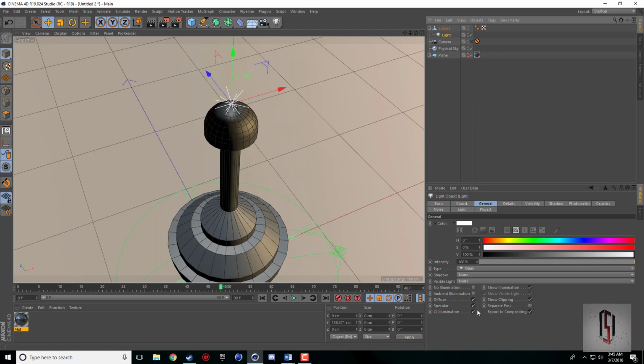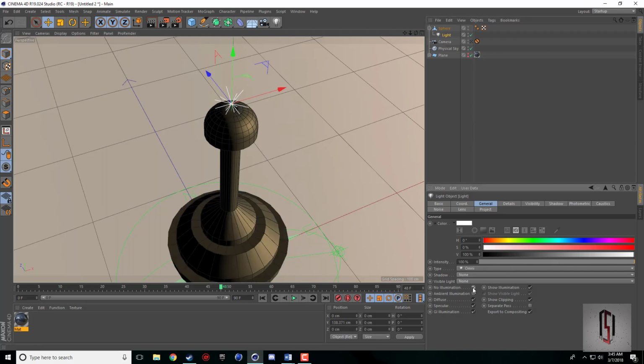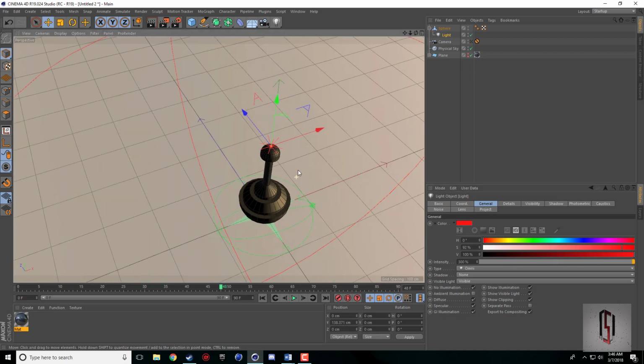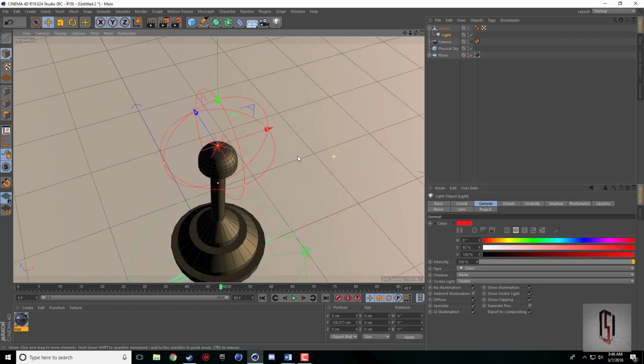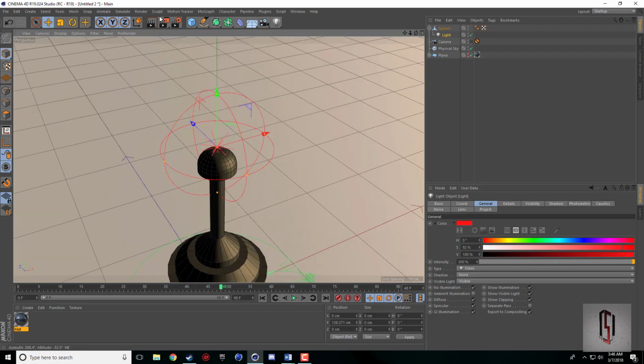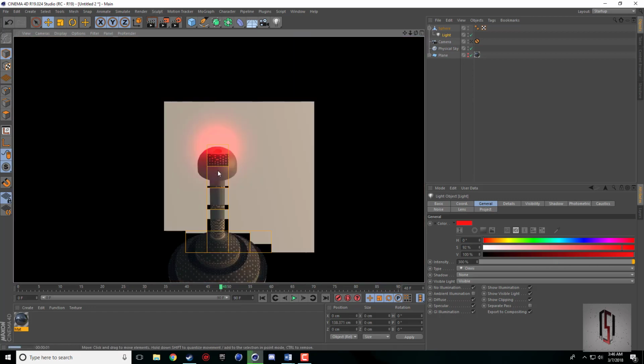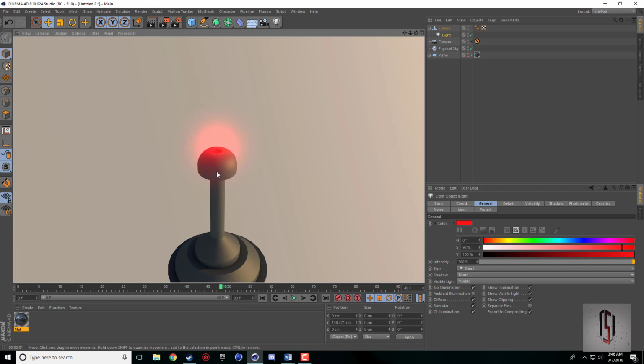So all you got to do for the light is go no illumination, change the visible light to visible, and I'm going to make this red, and I'm just going to crank this up to about 300, and I'm just going to lower down the size of visibility on the light. So when we go ahead and render here, we can see it's visible.